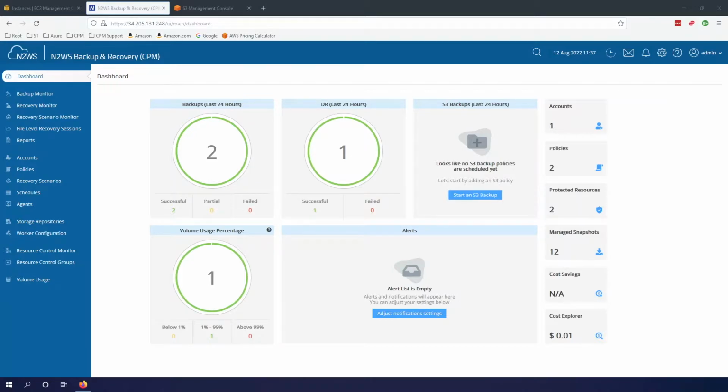In this video, I'd like to show you a new feature in N2WS Backup and Recovery version 4.1, Immutable Backups, S3 Object Lock. This is a great new feature that allows you to create a completely safe and secure backup vault which cannot be compromised, not even by a root admin user of the AWS account.